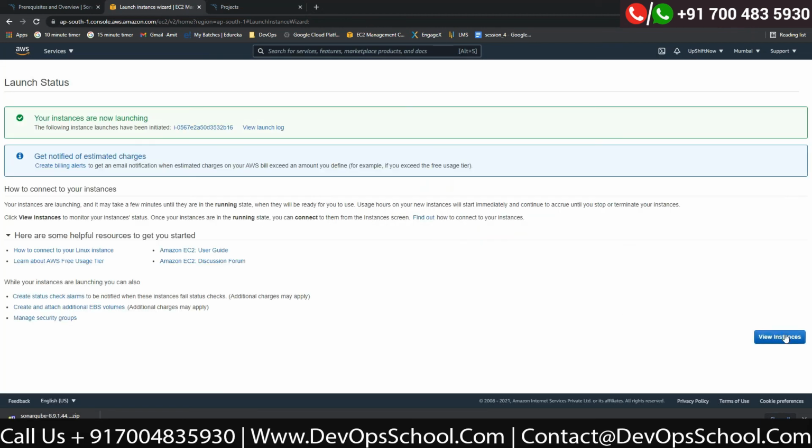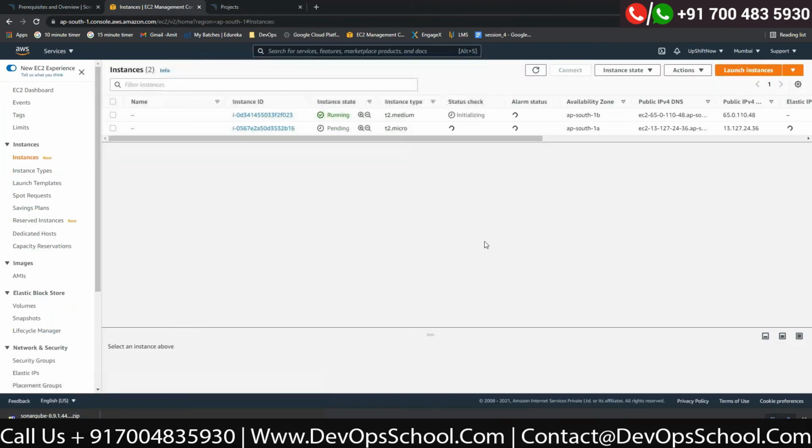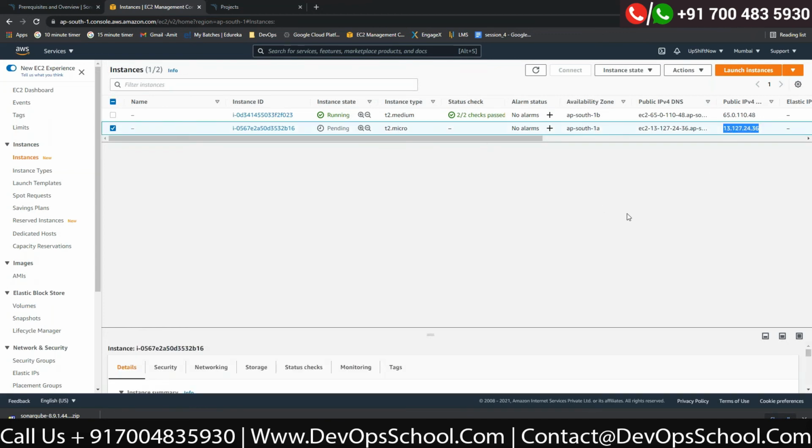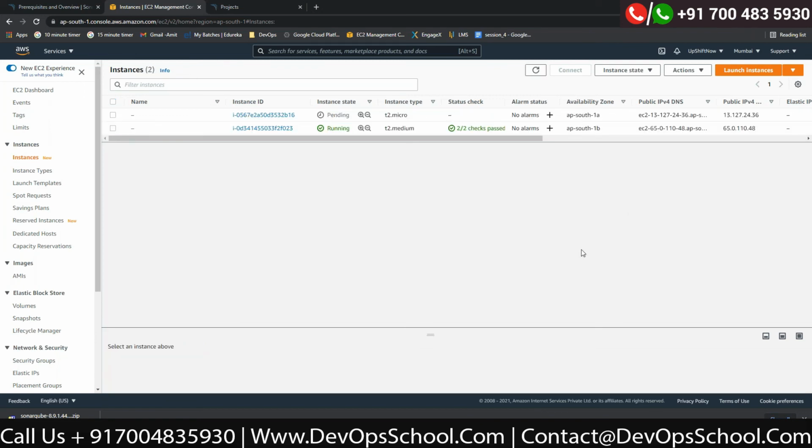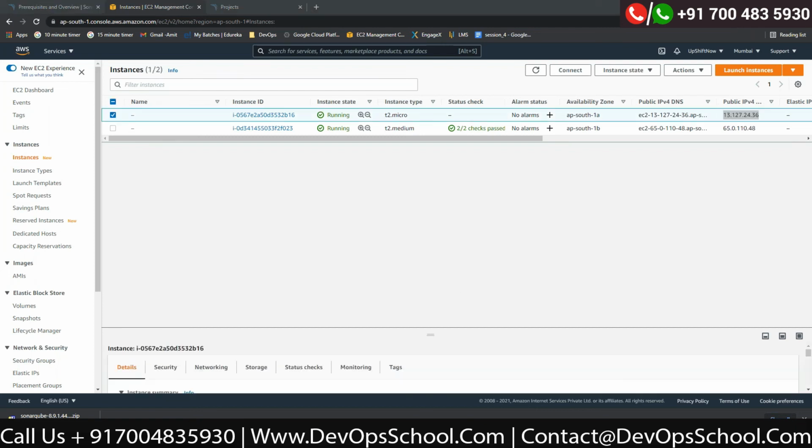If you don't know AWS, it is fine. If you don't know what I'm doing here, it is fine. Just you should know that there are two machines that I am creating. Otherwise, it should be okay. All right, so this machine is also up now. Let me connect to it.